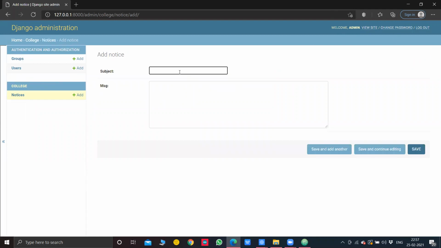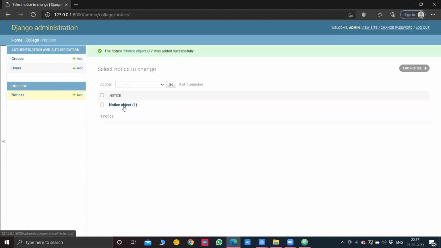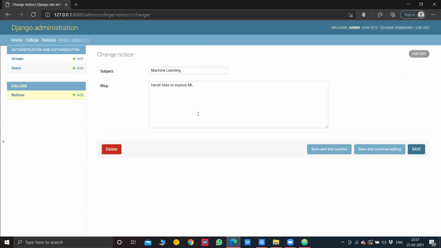You can see if I add, what's the subject? Suppose the subject is machine learning. The message is, Harsh likes to explore ML. I just have to save, or save and add another, save and continue, etc. You can see one object gets created and it shows this. In the same way, you can delete everything and such.